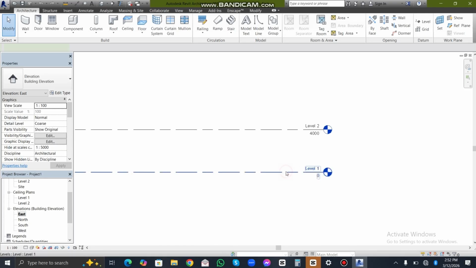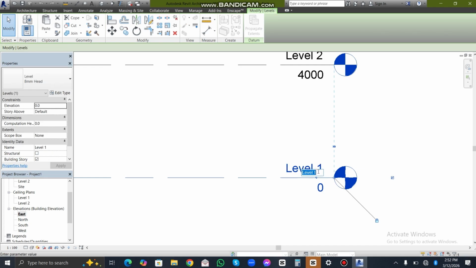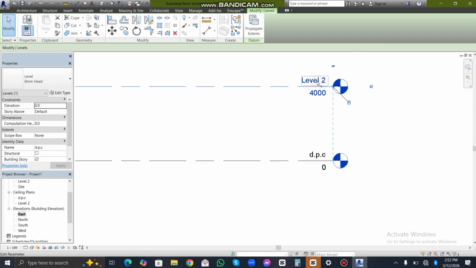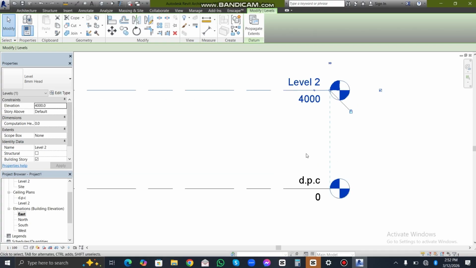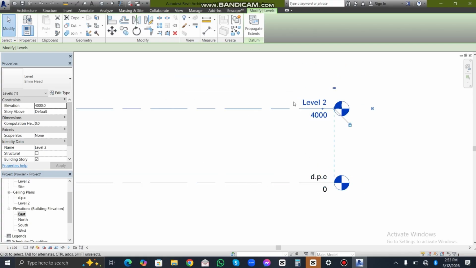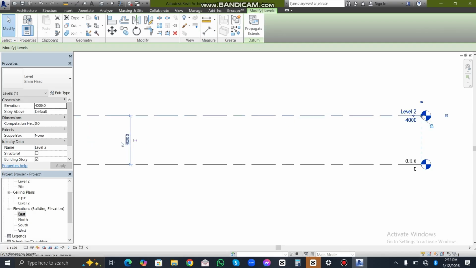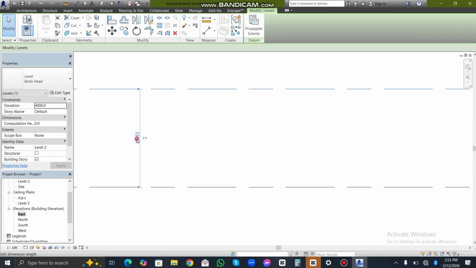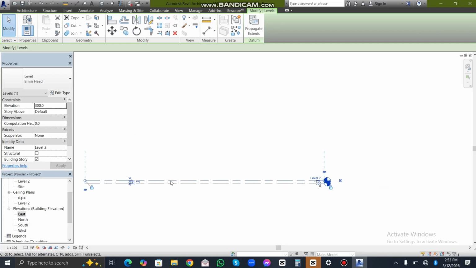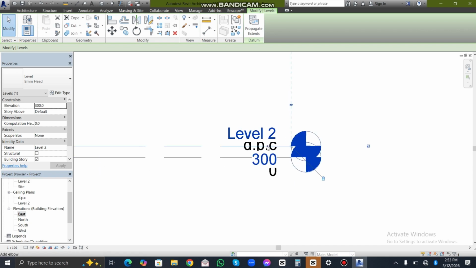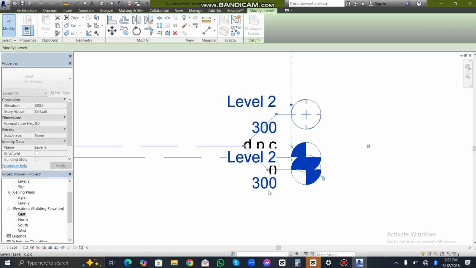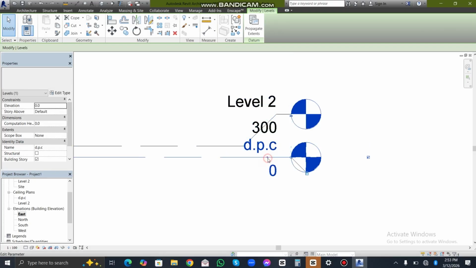So we're going to click on level 1, rename it as DPC level, click yes. Level 2, the gap between DPC and the ground floor, you can use 300 or 150, but I'm using 300 millimeter. Let's separate it so that we can see it clearly.